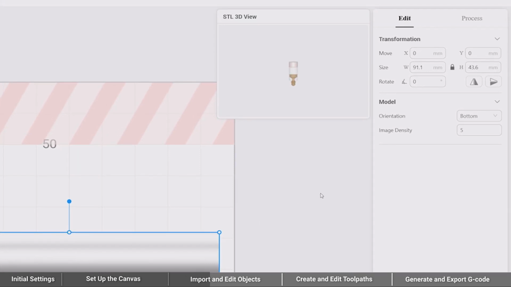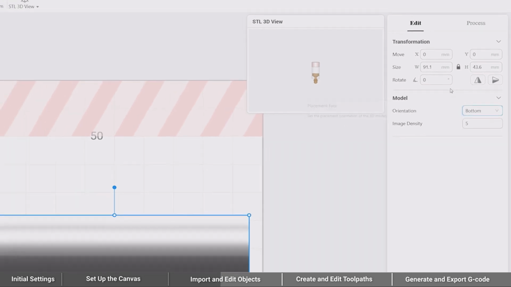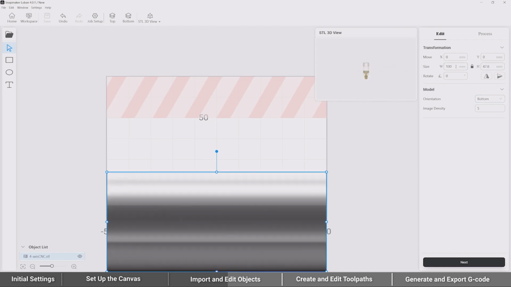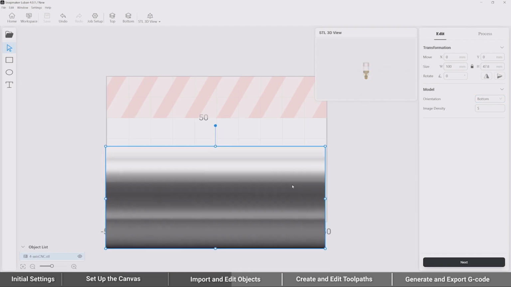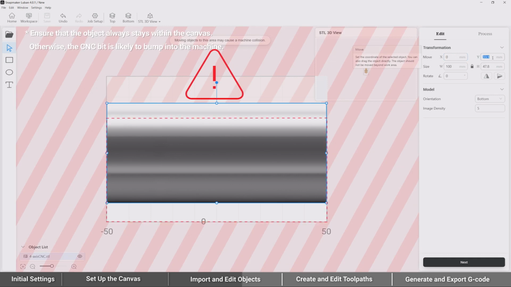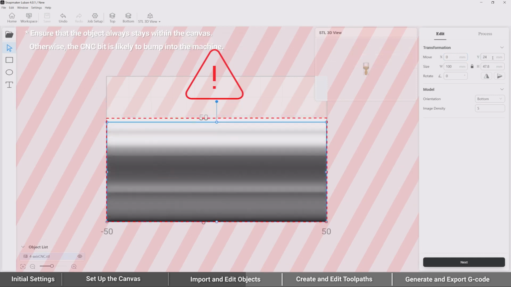If you have imported an object of STL format, you may need to select its orientation in the drop-down list first. You can also adjust the size, position, and angle of the object in the configuration bar or drag the object directly on the canvas for such adjustments. When editing the object, make sure that the object always stays within the canvas. Otherwise, the CNC bit is likely to bump into the machine.